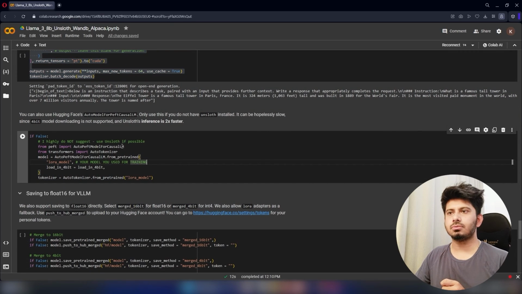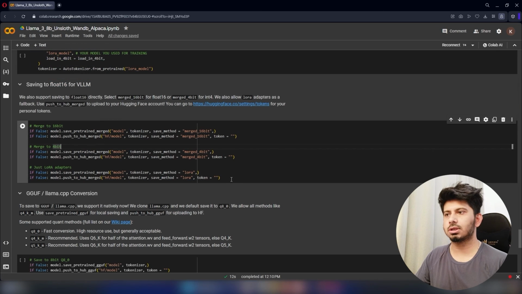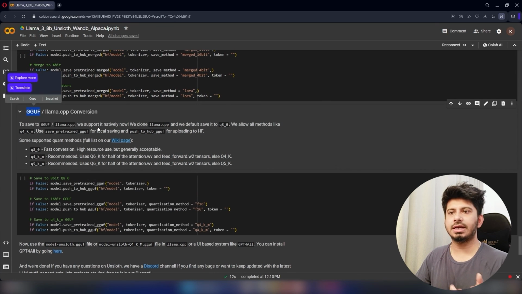And then you can also use Hugging Face AutoModelForPeftCausalLM. Though the Unsloth people have claimed that it is very slow, and Unsloth inference is 2x faster. That's why they are expecting that you can use the Unsloth one rather than going to AutoModelForCausalLM from Hugging Face. Then you can also save it in float16 for vLLM, right? So these are all the ways to push it to Hugging Face and save it locally. Both of these, and then there's this GGUF data type which you can save.